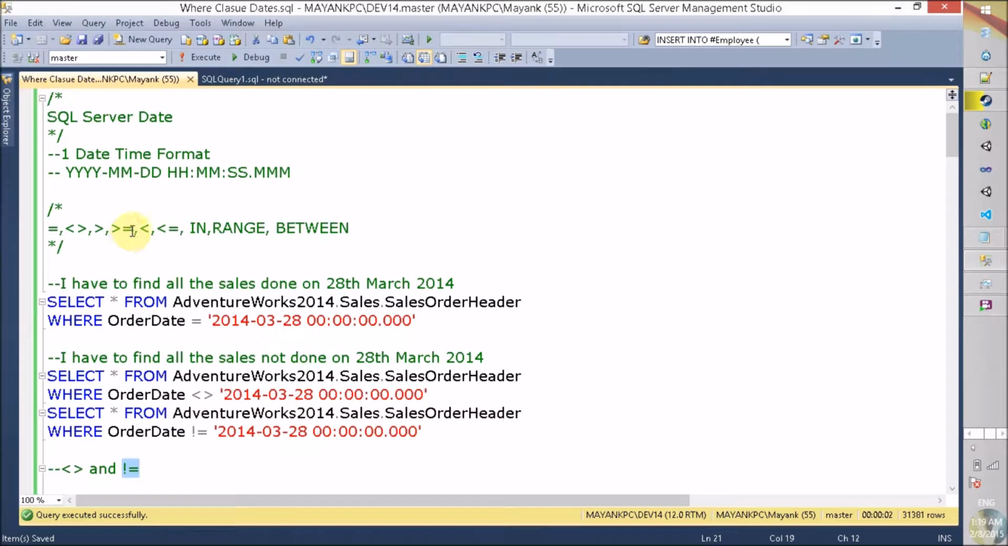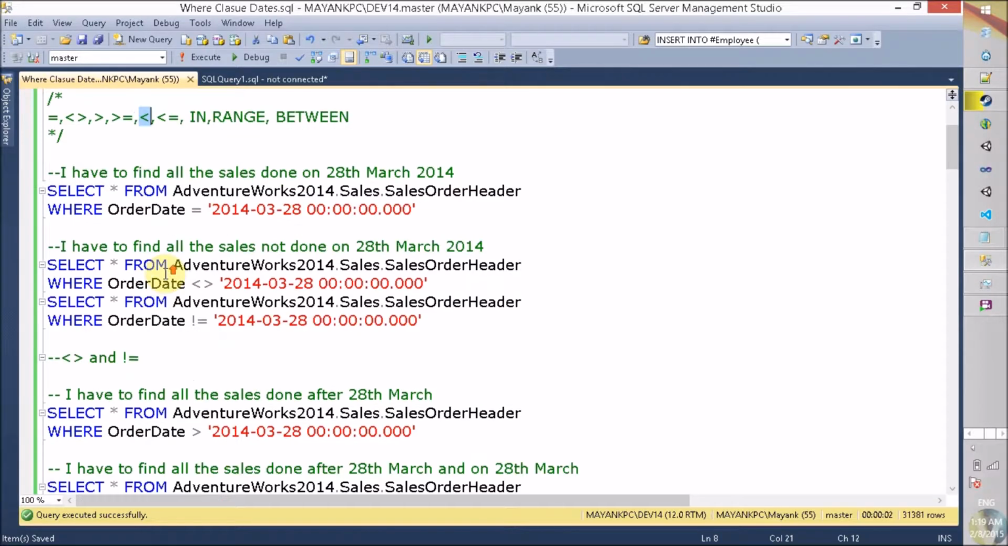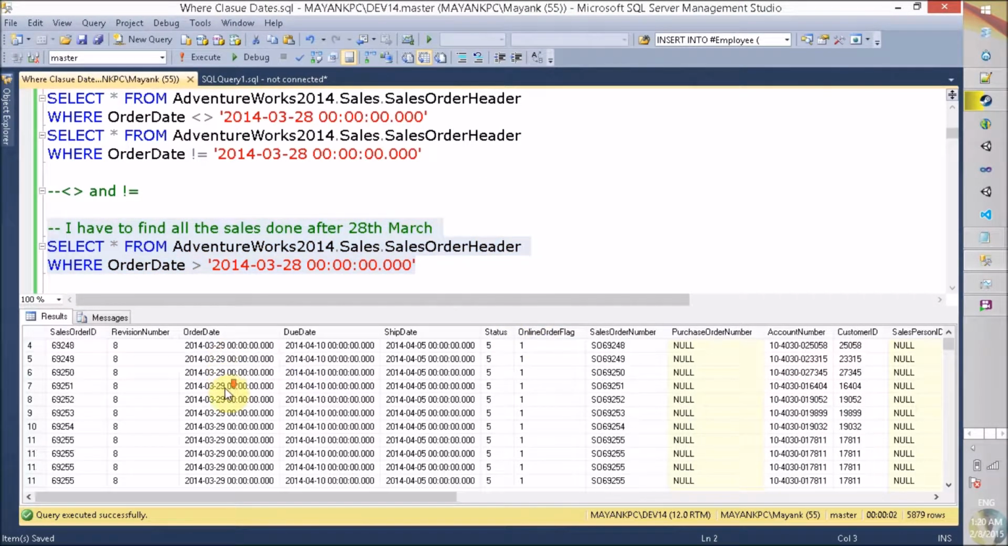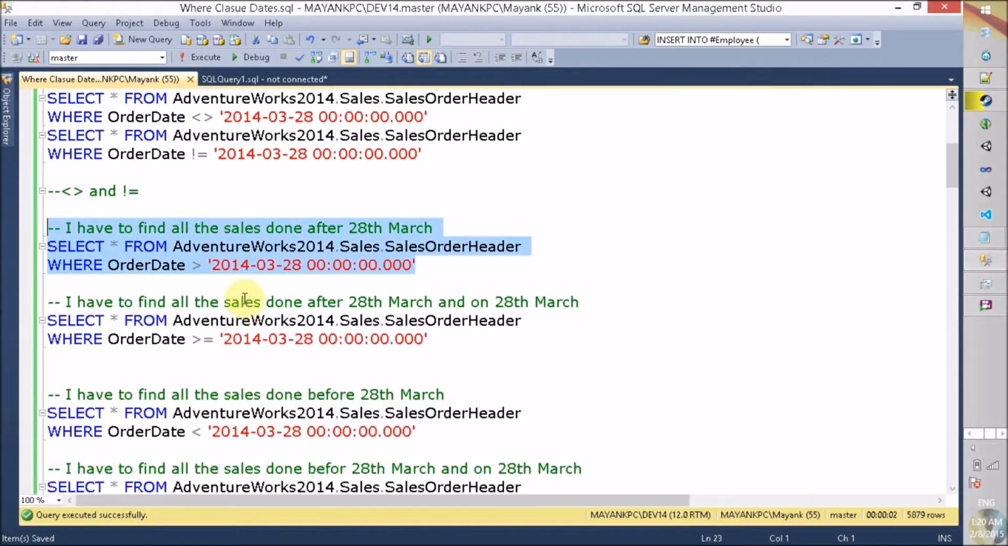Now how are we going to handle a greater than and less than scenario in the case of a date column. Here is our scenario. I have to find all the sales done after 28th March. So this is the syntax, select star from your table name, where your column greater than your condition. Our condition is to find all the records after 28th March. So order date greater than 28th March. Execute this query, and now all the dates are after 28th March. So our scenario is achieved.